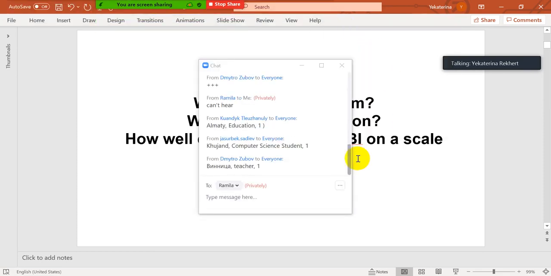Almaty Education 1, Khujand Computer Science 1, Vinica Teacher 1, Korog Student 1, Bishkek Earth Sciences 1, Bishkek Student Recruitment 2, Glasgow Economist 3, Kyrgyzstan Student 1, How to fix the audio, what's wrong with the audio, Toronto Consultant 3, Bishkek Finance Officer 1.